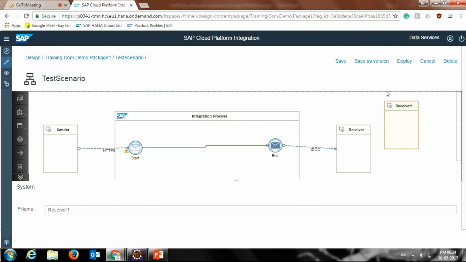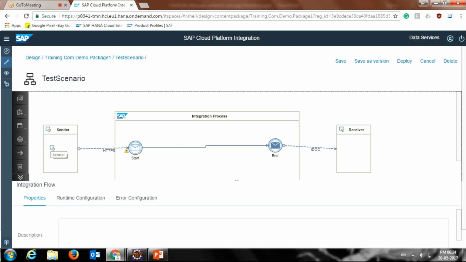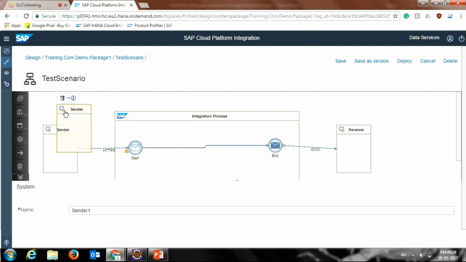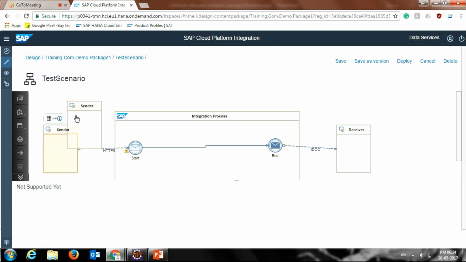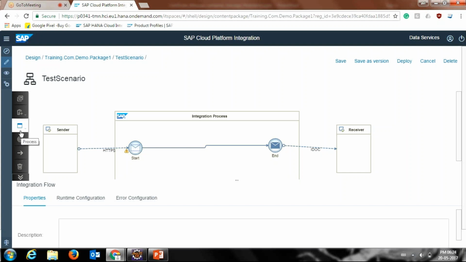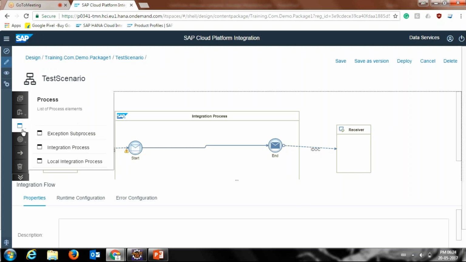If I want to have multiple senders, I can do that. I can click here, I can take one more sender, it will be sender 1, sender 2. See, the name they have given is sender one by default. If I have three, then sender one, sender two, like that. Then you have the process events.